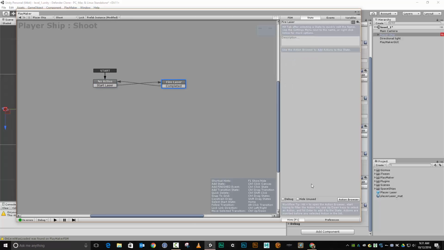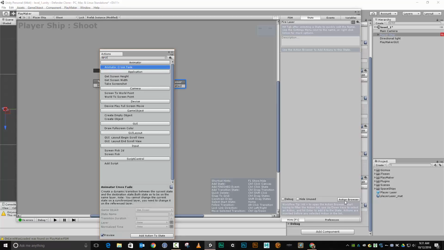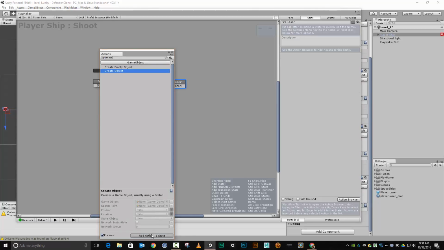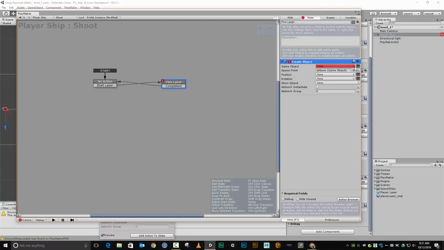So now I'm going to come over to my fire laser, and I'm going to go ahead and fire a laser. So how do I create a laser? How do I instantiate a laser? Well, if I go to create, I have a create object. I'm going to add this action to our state. Okay, so here's what we've got. What game object do we want to create? I'm going to make a variable for this.